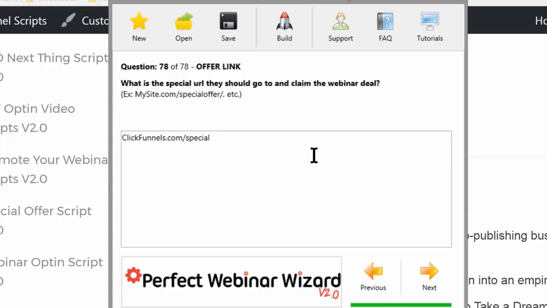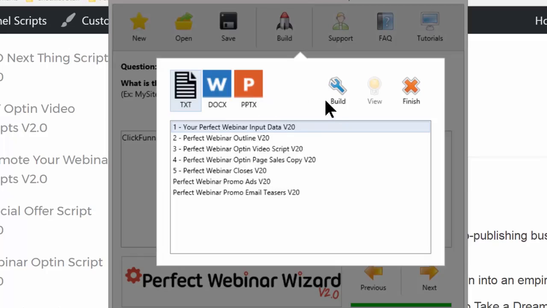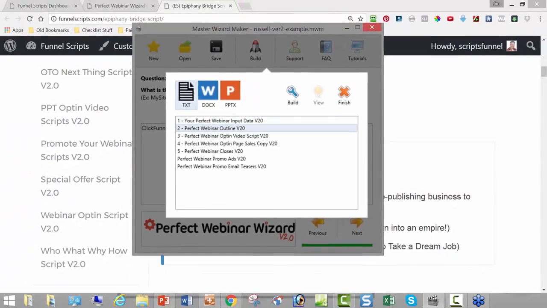Okay, that's good. So basically, I'm going to just show you what this thing spits out. It'll show you your input data. It'll give you an outline. It'll give you an opt-in video script. It'll give you your opt-in page sales copy. It'll give you your webinar closes. It'll give you promo ads, and it'll give you email teasers. It'll do the ads and email teasers only in text.